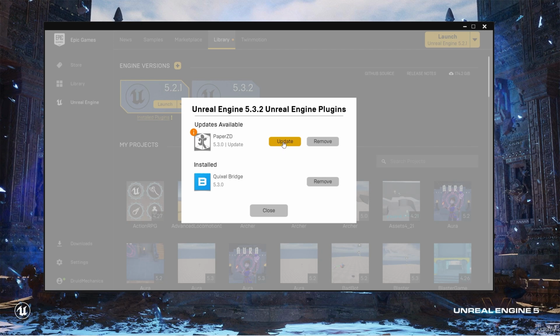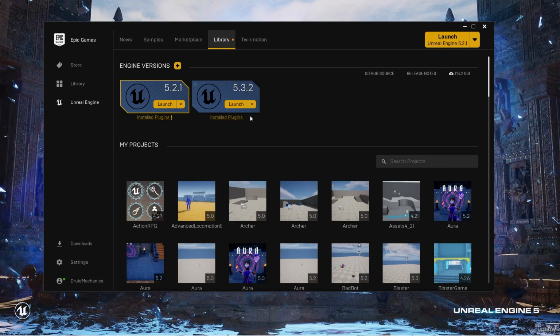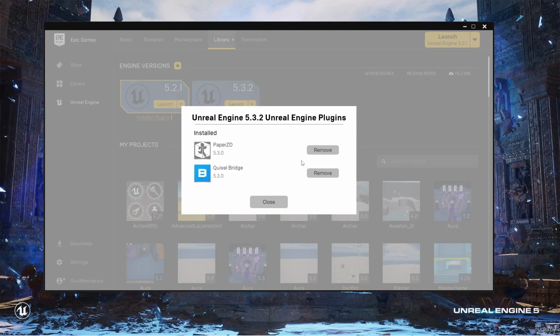In fact, I can do that right now, but you don't have that message because you haven't installed the PaperZD plugin in your engine version. We'll do that later. Don't worry about that. But now I don't have an exclamation point there, so nothing to worry about there.